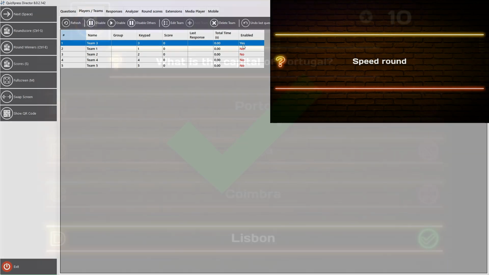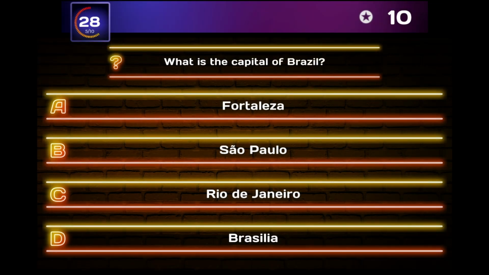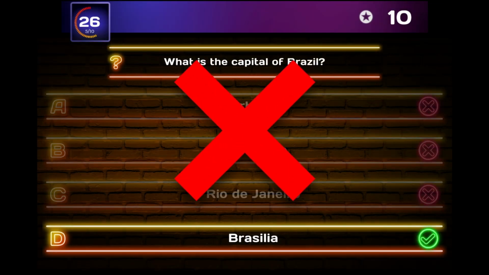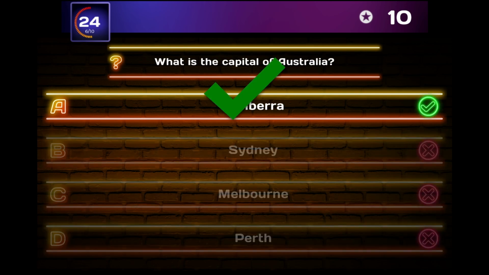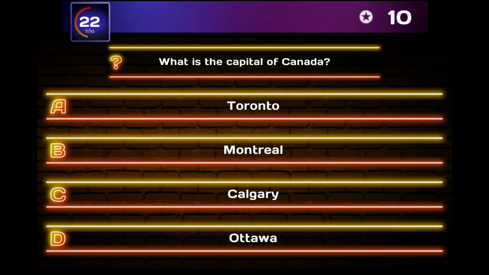Here is an example of a speed round. You can start with easy questions and gradually make them harder for a very exciting round. Notice that the clock keeps ticking in between questions.